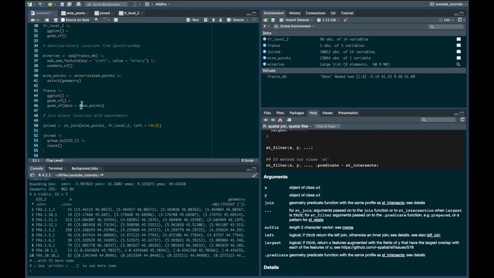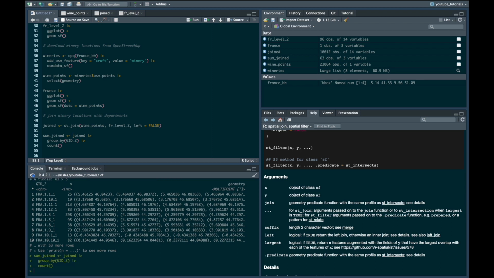Now, because this is an SF object, it maintains the geometry for us. Even though I didn't add it as a group by, it adds it. And you can see we have our GID2 here, this ID for the departments. And now we have this column n, which is showing how many points were located within that department. And now our geometry is actually a multi-point. So it's showing all of the points within that department in a single row. So let's save this to an object SUMJoined.